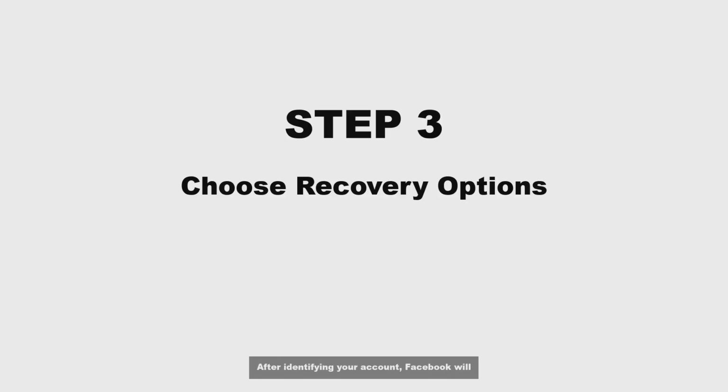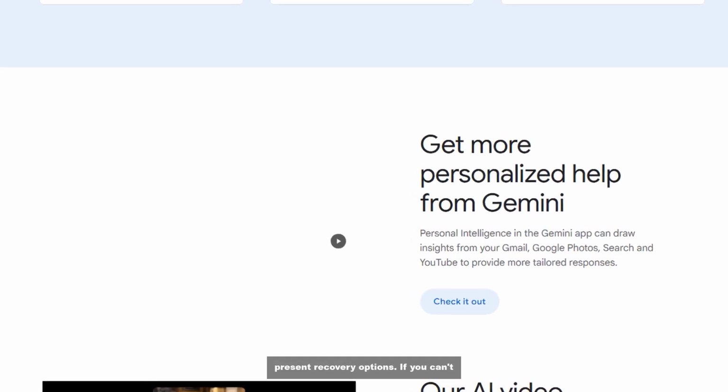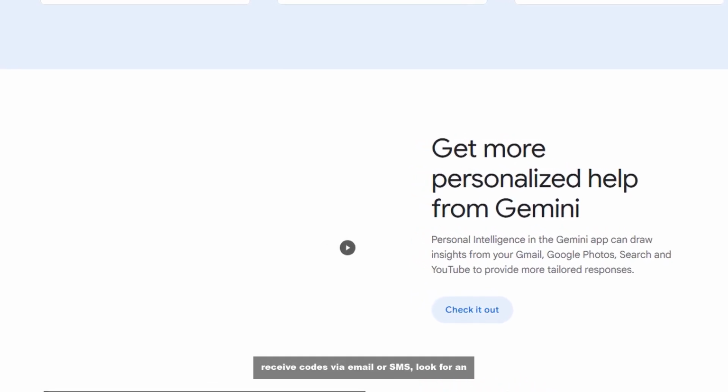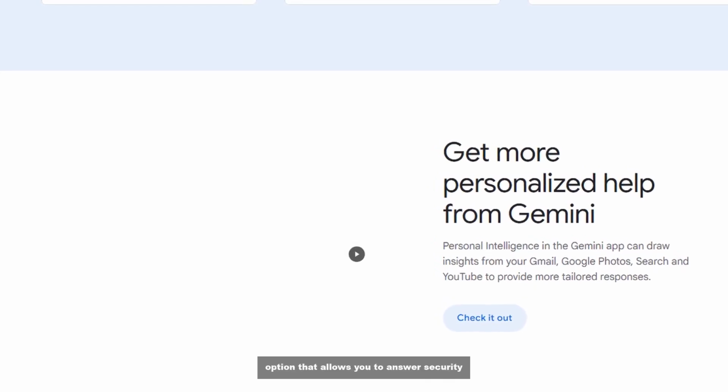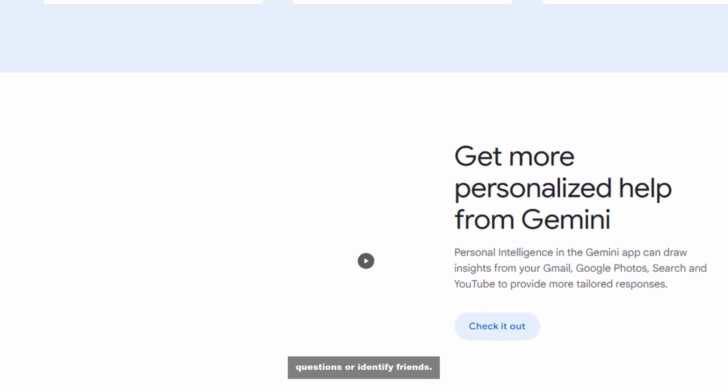Step 3. Choose recovery options. After identifying your account, Facebook will present recovery options. If you can't receive codes via email or SMS, look for an option that allows you to answer security questions or identify friends.